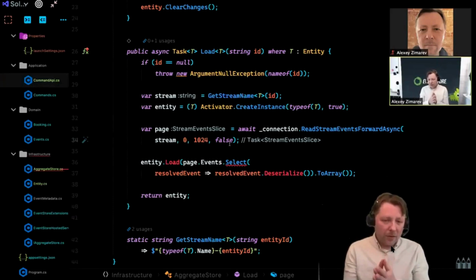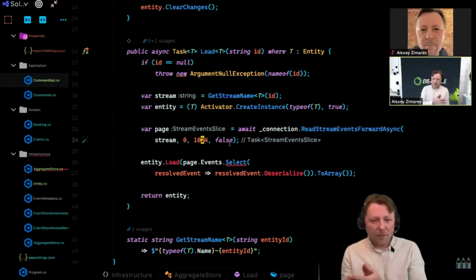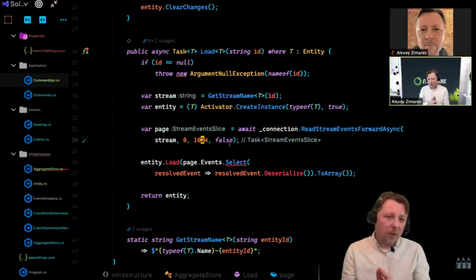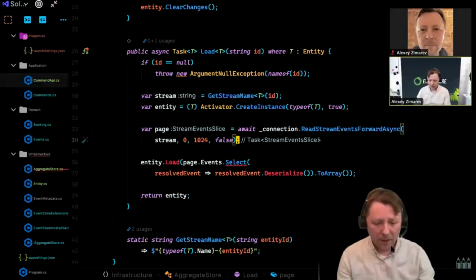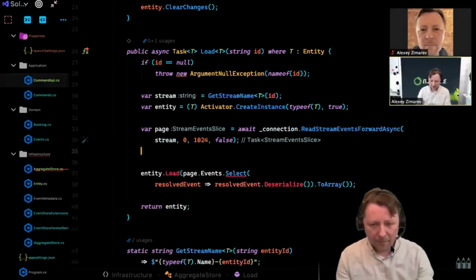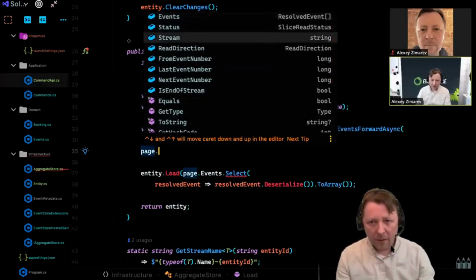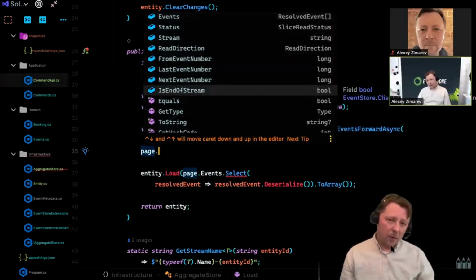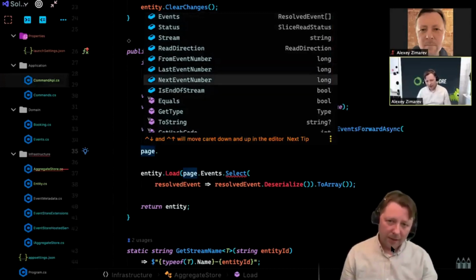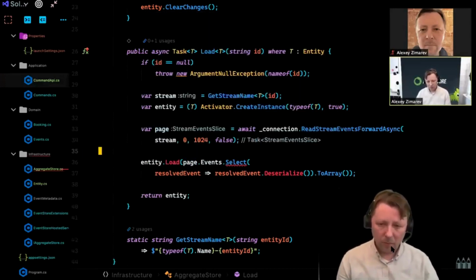And if your stream has more events than that, first of all, you probably need to do something else, like snapshotting and stuff, but it won't actually load the whole thing. So if you have long streams, you need to implement paging. It's pretty easy to do, just a normal while loop. The page actually returns whether it has more events, page dot is end of stream, so you can just do the while and read it, and it has next event number and stuff. So in some of the webinars that will happen later, we can go through this and implement it properly. That's good enough. We only have one event at the moment, so we don't need to page anything.